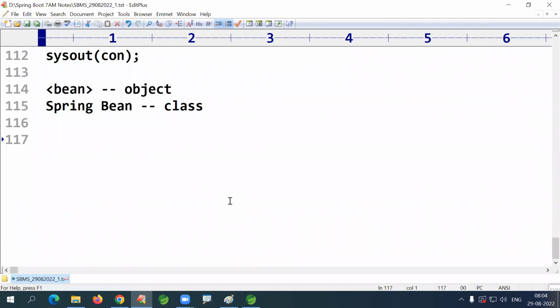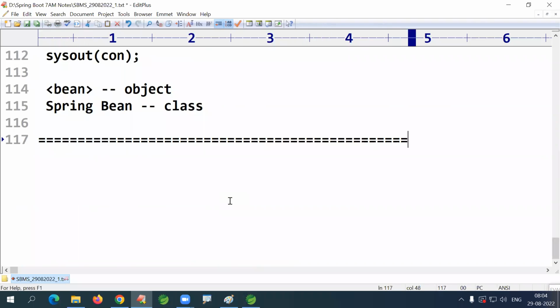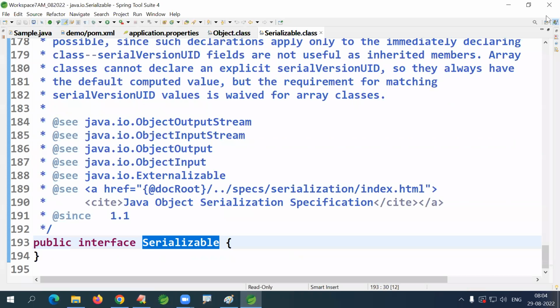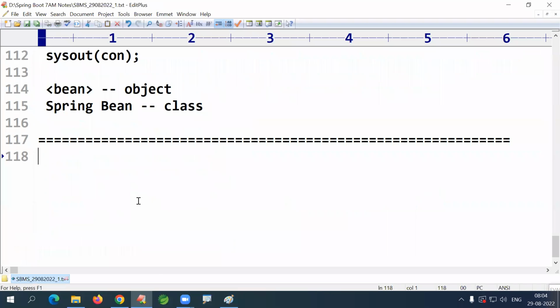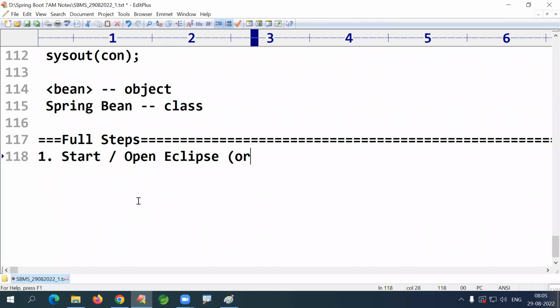I am writing everything using STS software, or Eclipse is also fine. You can do it with Eclipse or STS, anything. I'm giving the full steps. Step number 1, start or open Eclipse or Spring Tool Suite.